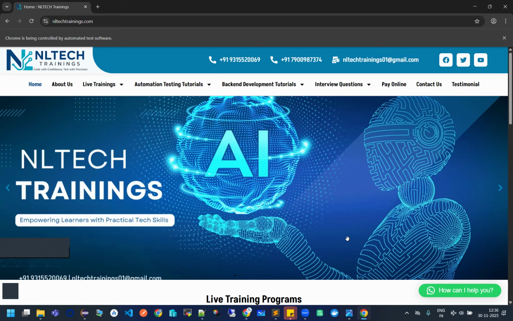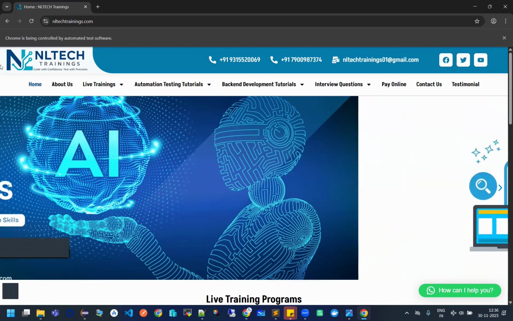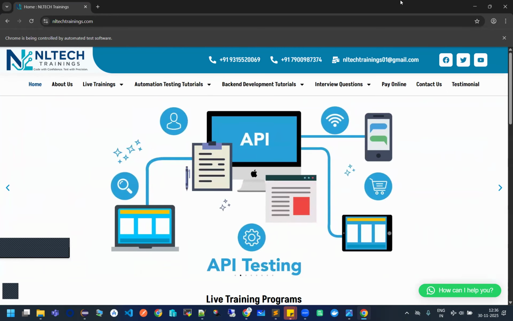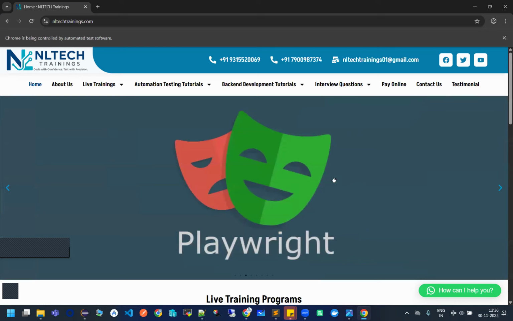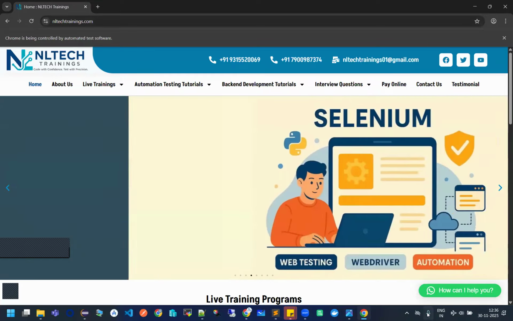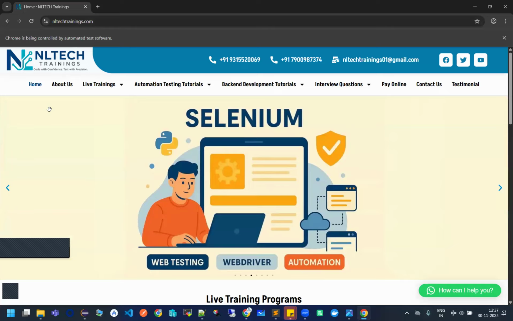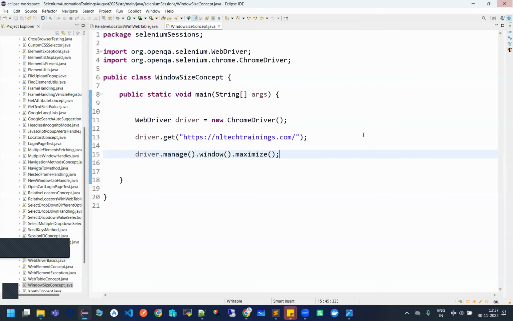Full screen made your title bar and task bar disappear because it just went on the entire screen. But maximize, guys, leaves the browser details, title bar, and task bar all intact. It is just fitting to the window size. Got it? A question can be asked: what is the difference between maximize and full screen?